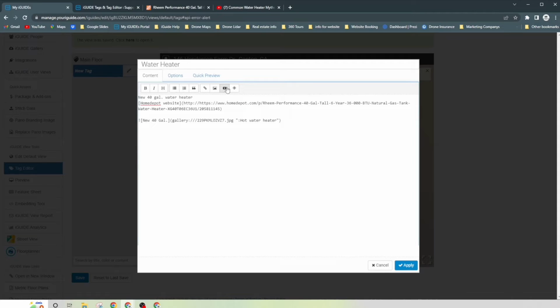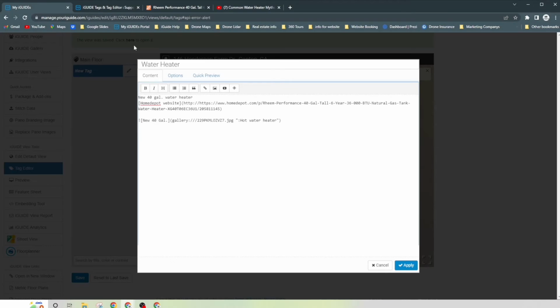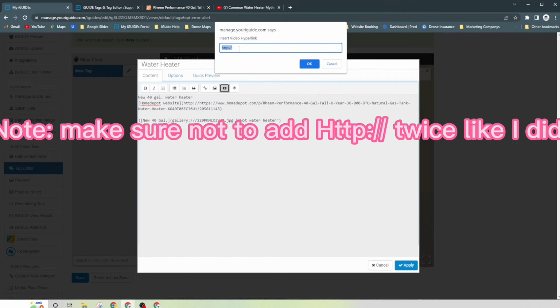So all you would need to do is go to YouTube videos. You're going to select your hyperlink at the very top. So just click on the link, push Control C. You're going to go back to your iGuide. You go ahead and select the video button. You'll hit off of there so it's not blue again. Control V, which is Control Paste, and then push OK.